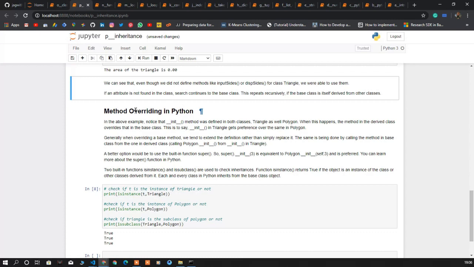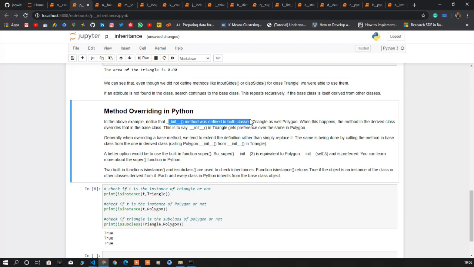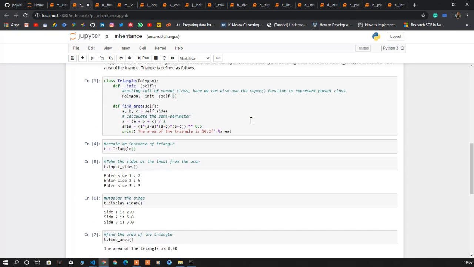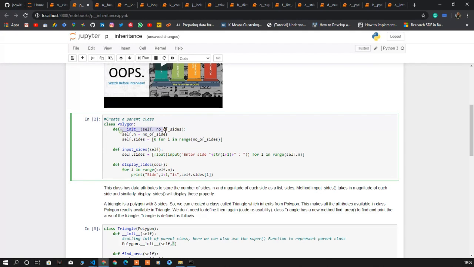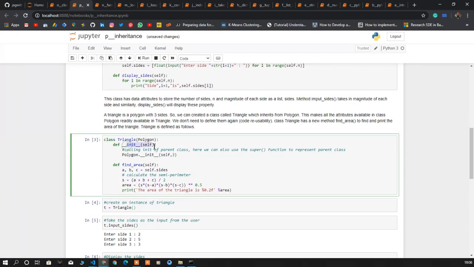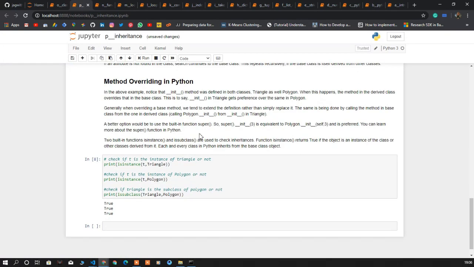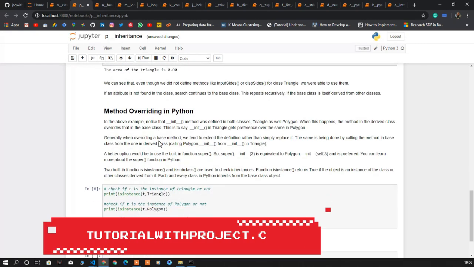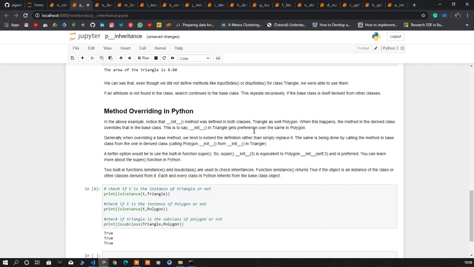Next is method overriding in Python. In the above example, notice that the init method is defined in both of the classes. In the parent class we have defined the init method, and in the child class we have also defined the init method. These are the same method used in both classes. This is all about method overriding.